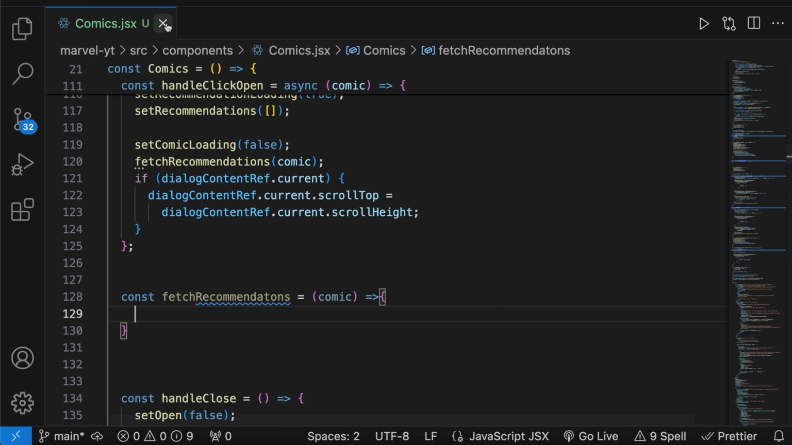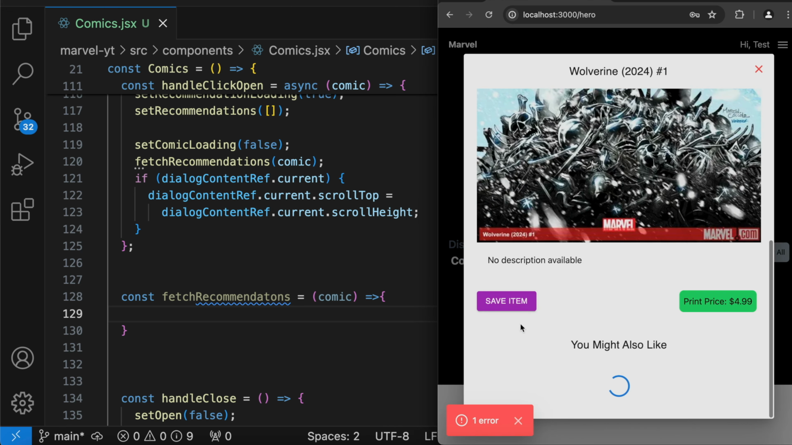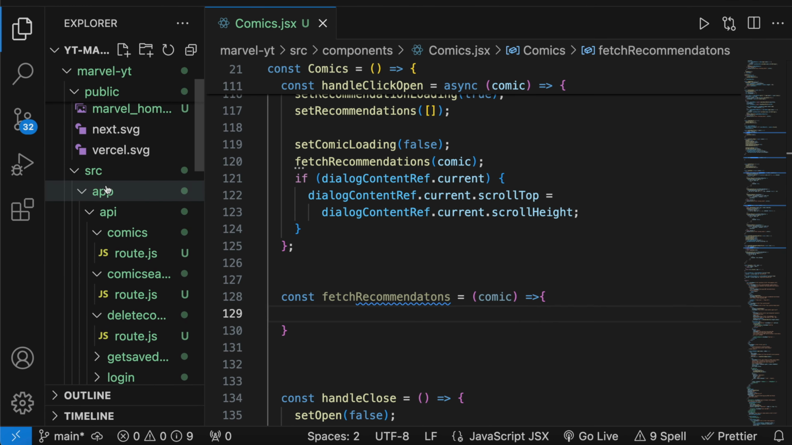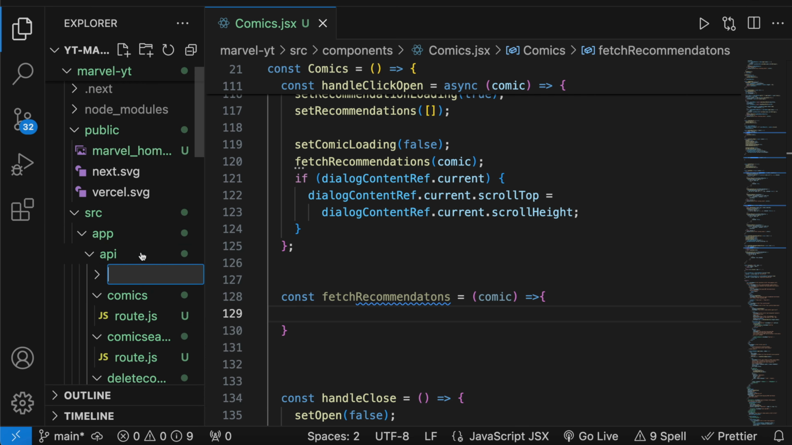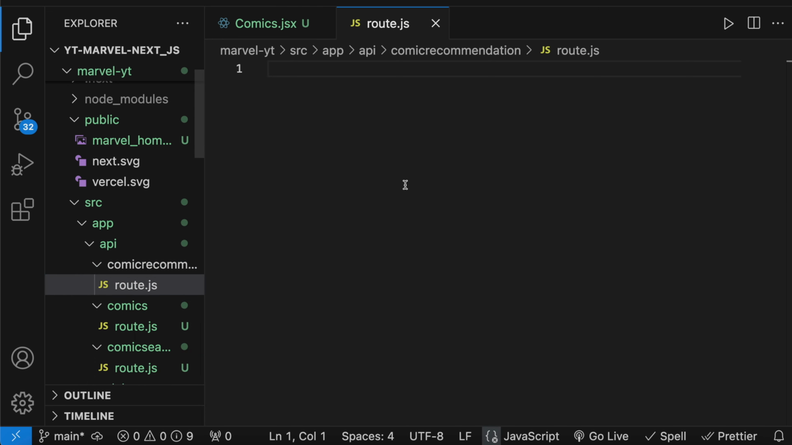So now we can close out of this because we have everything we need so far. The only thing missing is this. So as you can see, it's just gonna keep loading. So it's not gonna fetch anything because we don't even have anything to fetch. So we're gonna close out of this. So we're gonna quickly go to our API over here, and then we're gonna create a new folder, and this is gonna be called comic recommendation, and this is gonna be route.js.